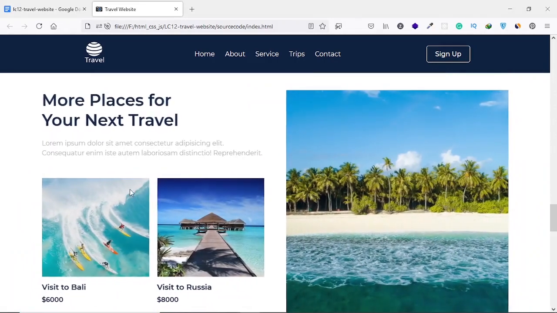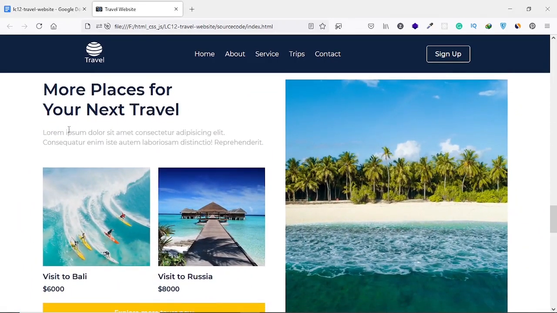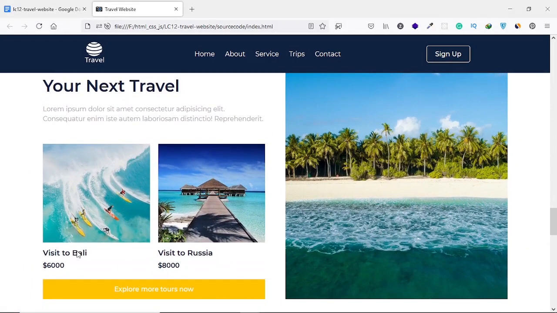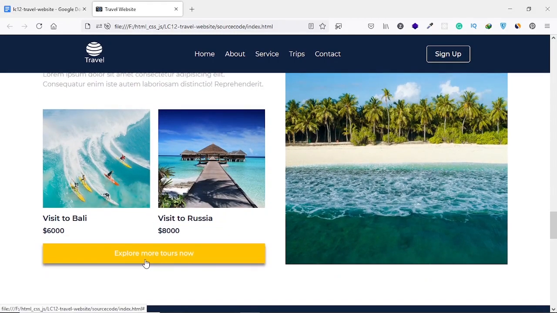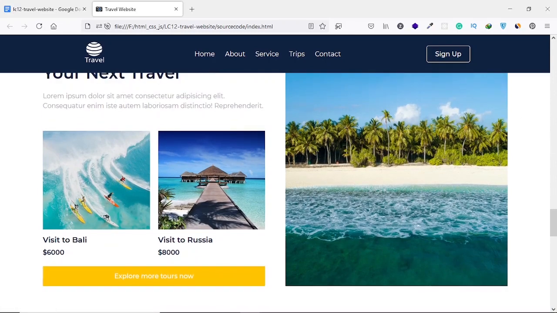After that we have this more section where we have more places to travel to. Then we have this nice grid, then visit to Bali, then visit to Russia and their prices, explore more tours now, and we have an image here.